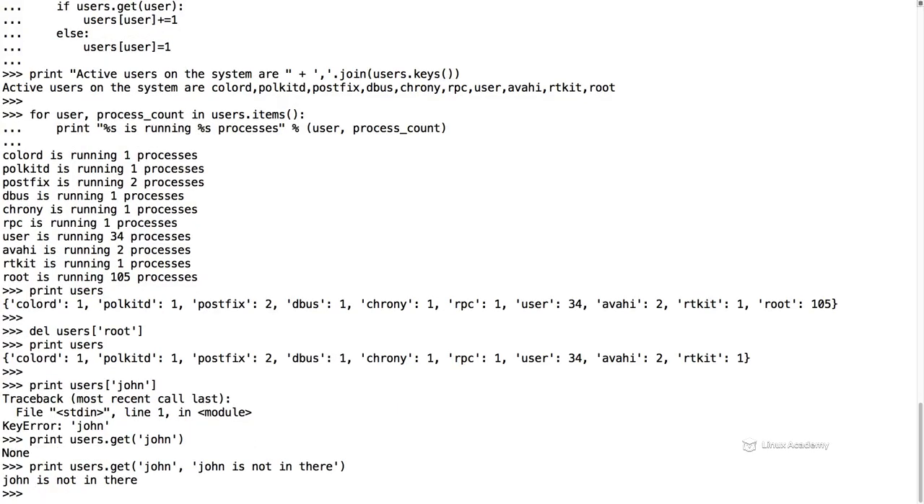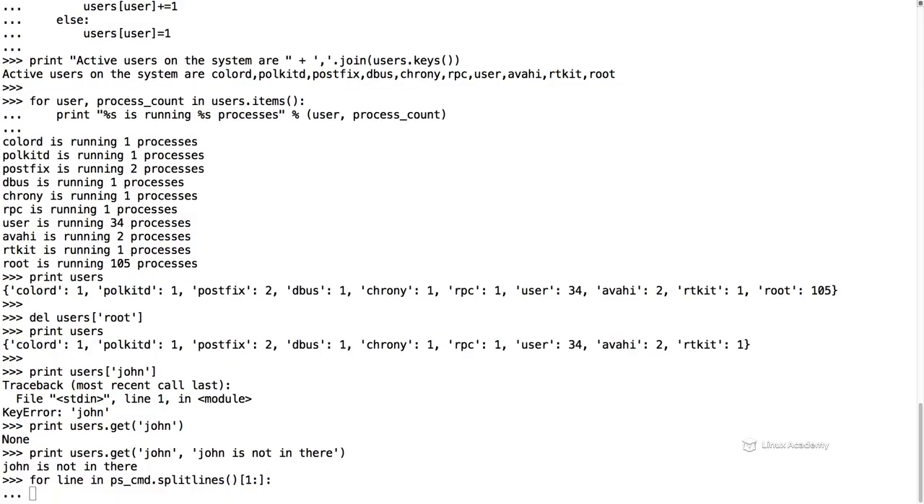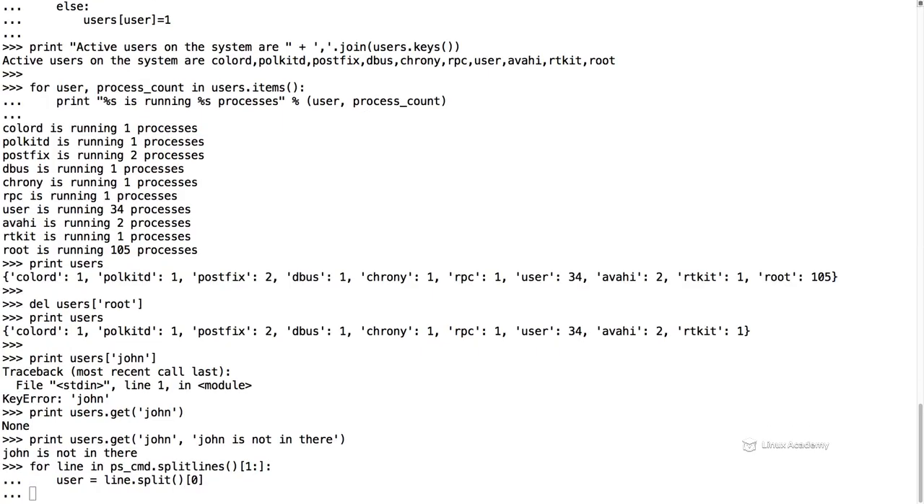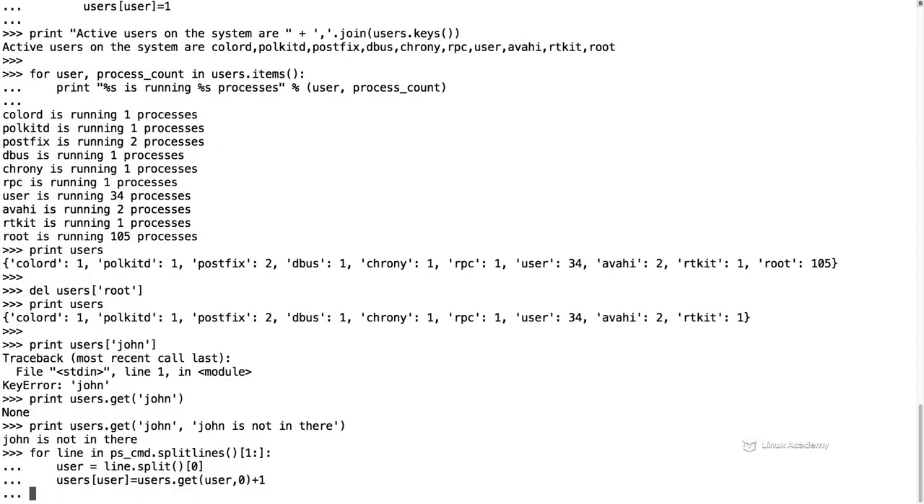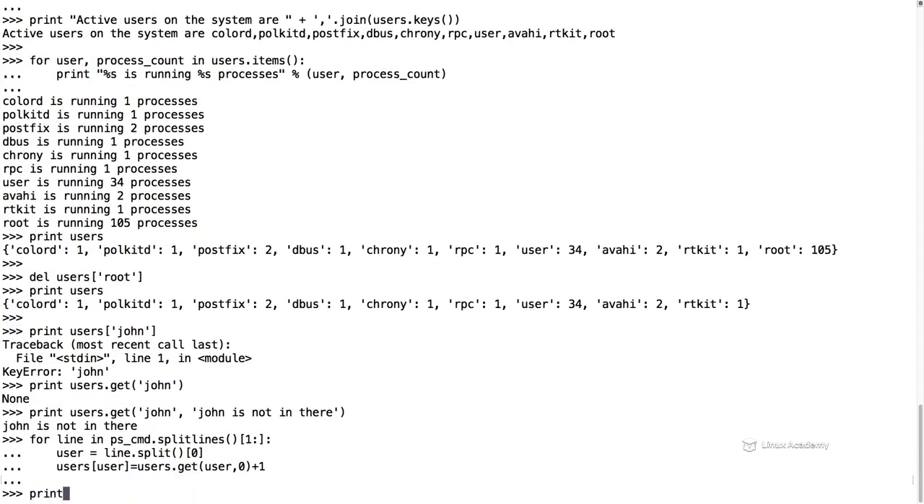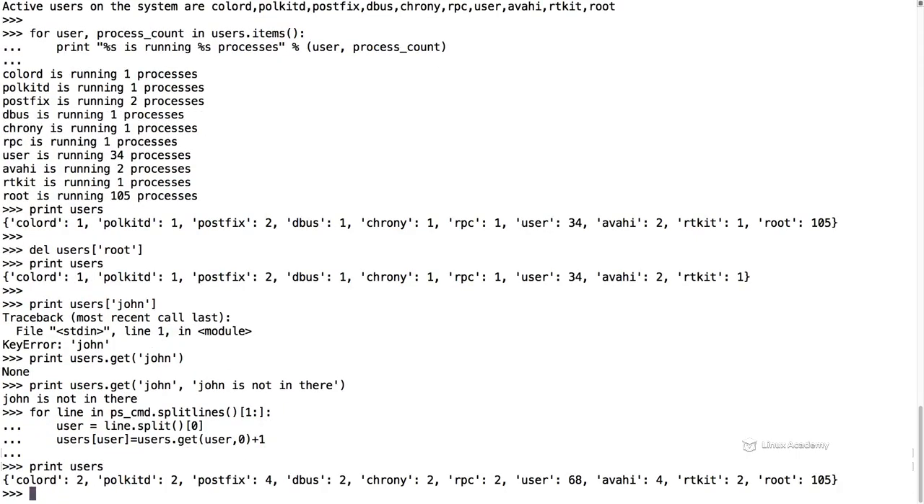Knowing this, we can optimize our script that we wrote previously. For line in ps command.splitlines, user equals line.split, users[user] equals users.get user, comma 0, plus 1. Same as before, just in 3 lines.